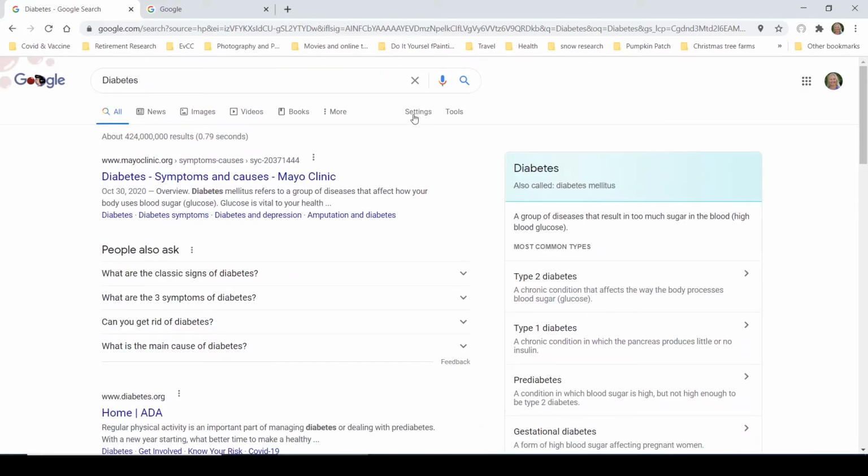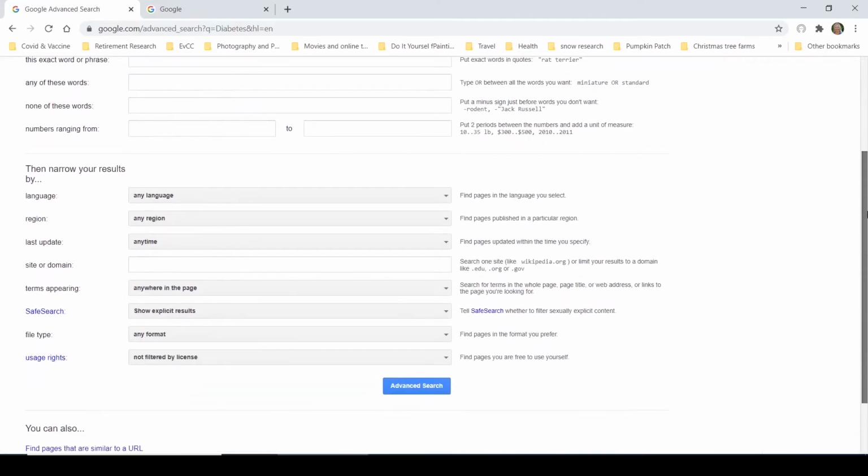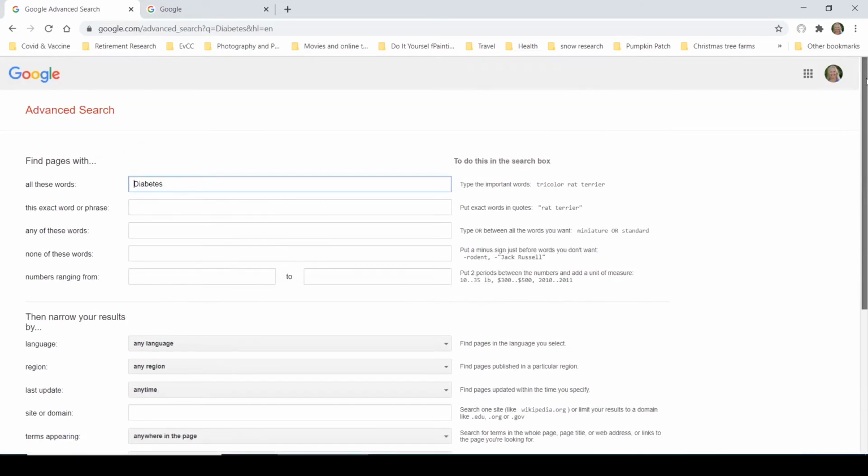And so what I can do over here where it says settings, I could click advanced search. And again, it takes me to the same exact advanced search dialog box. So two different ways that you can get there.